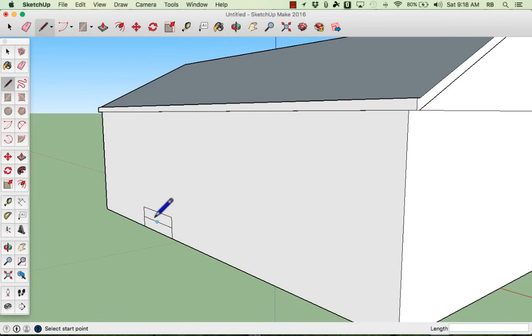Next, I'm going to orbit around to just get a better view of what I've just done. And then, you guessed it, it's time to use the push-pull tool again. I just love this tool, and I can just click and drag to pull out these steps.